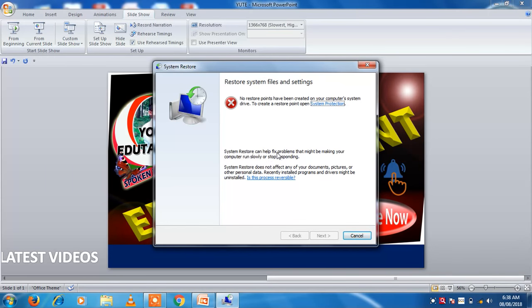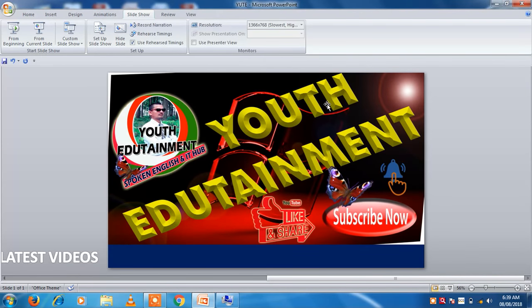System Restore can help fix problems that might be making your computer run slow or stop responding. System Restore does not affect any of your documents, pictures or other personal data. Recently installed programs and drivers might be uninstalled. Yes, remember that when you restore your system, then recently installed programs or recent settings will be removed. You may choose this option and you may restore your PC.